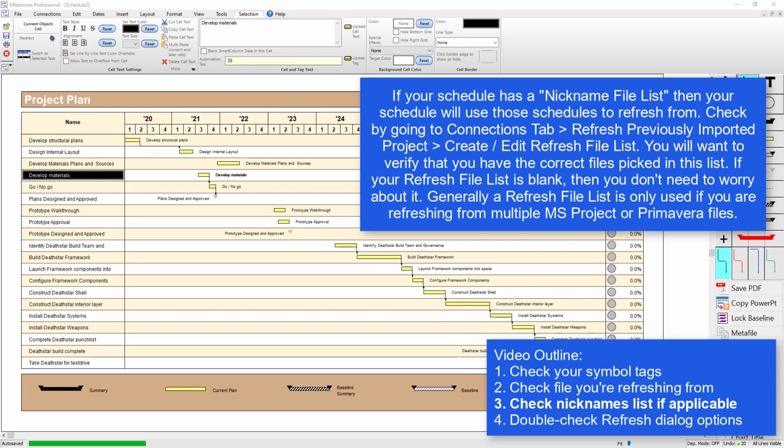The next thing to check is whether you have a nickname file list set up. If you do, then Milestones Professional will use that list to refresh from, and all of your symbols will need to also be tagged with a nickname. If that's the case, we have a video about refreshing from multiple MS Project files that you should check out.